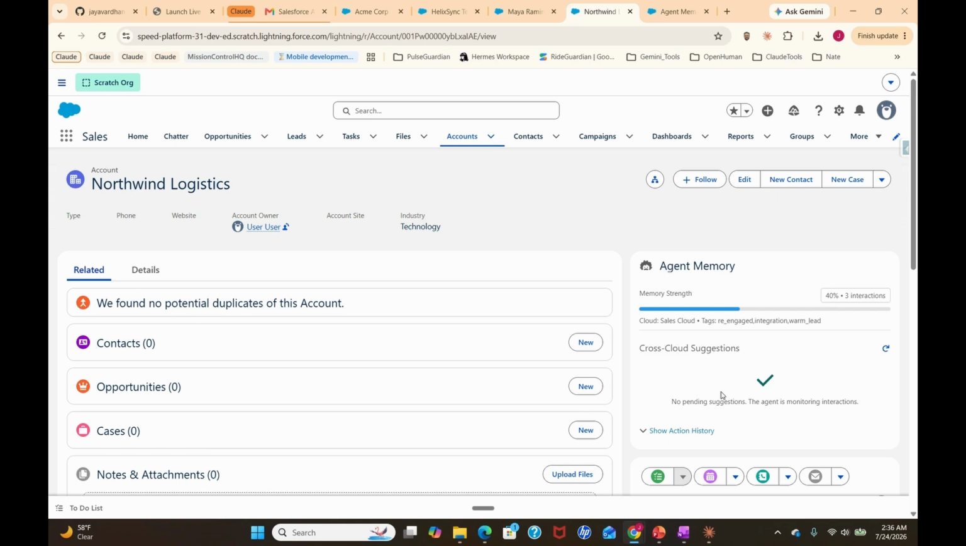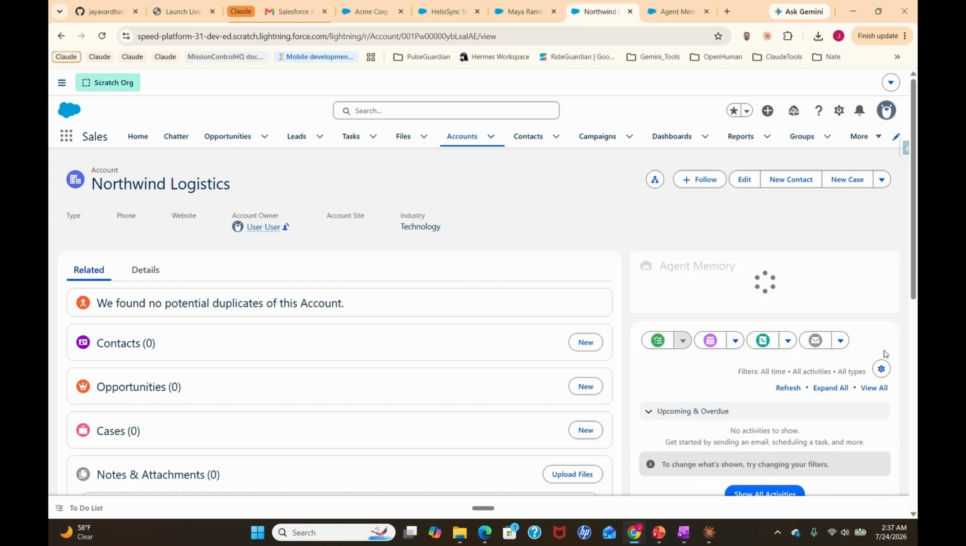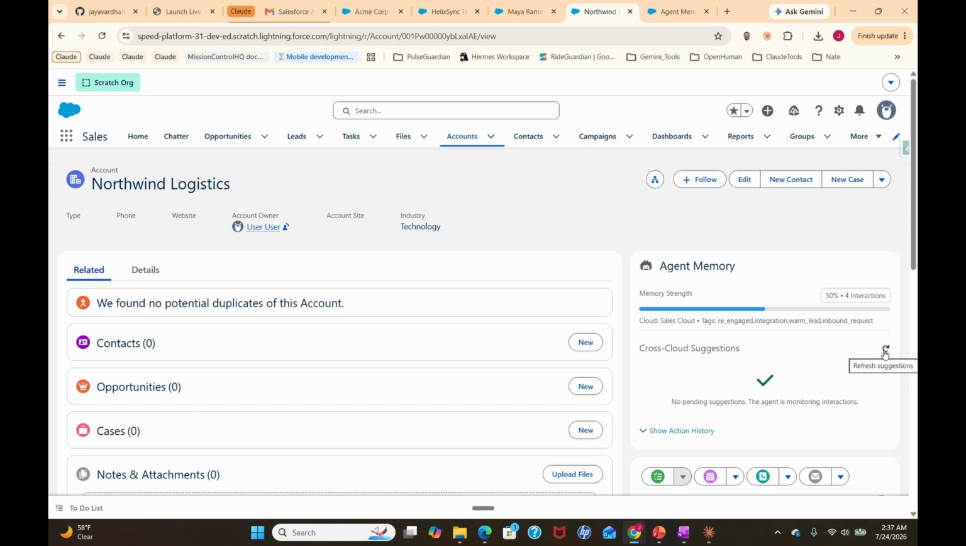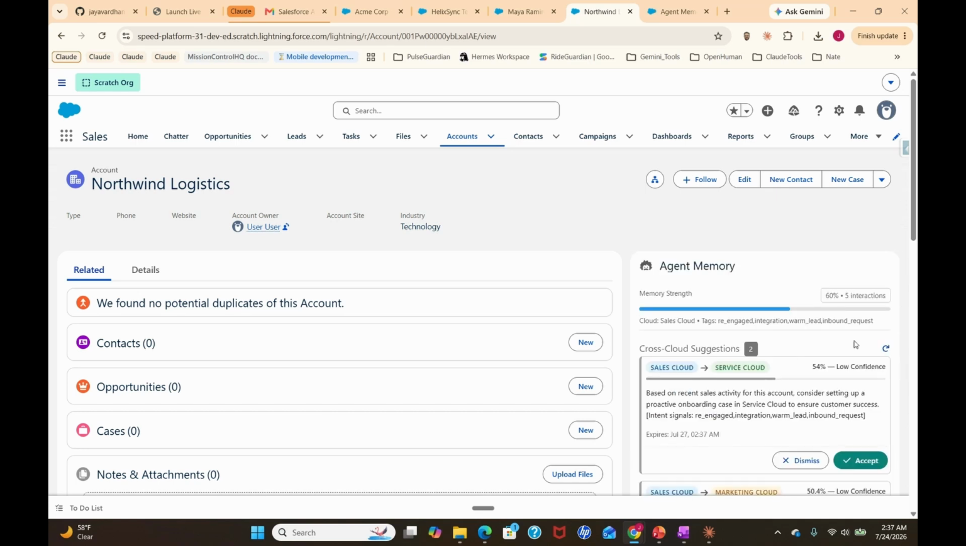And here's the part you can notice. When we receive a new phone call from Northwind, there's one line of learning, and the suggestion comes right back. So let's see this one in action again. Let me just refresh. Here, it just came back, the suggestion.